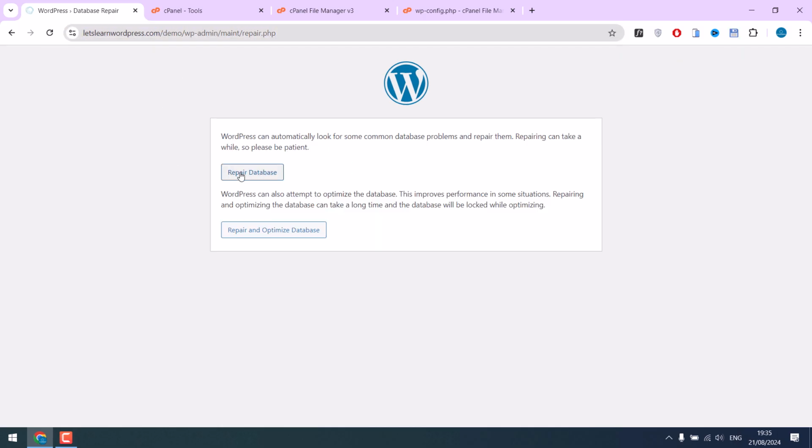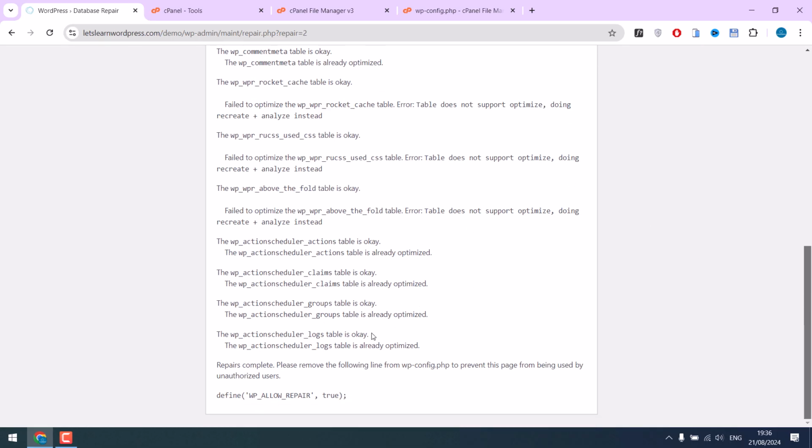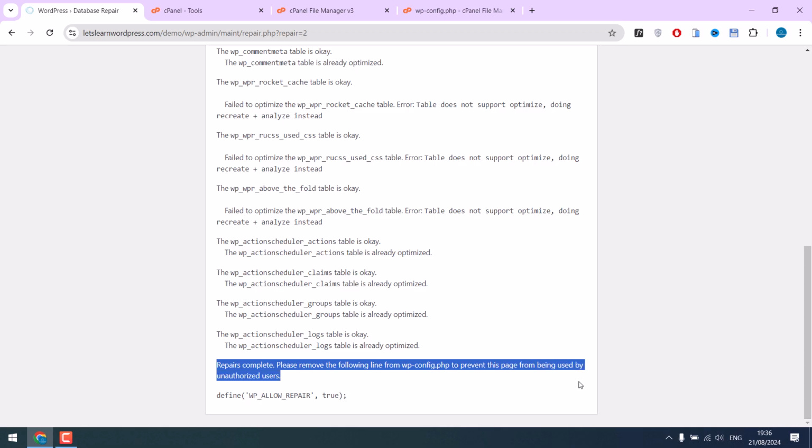So you can repair database or repair and optimize database. Let me choose repair and optimize. And this is all done. Repair is complete. Please remove the following line from the wp-config file to prevent this page from being used by unauthorized users.